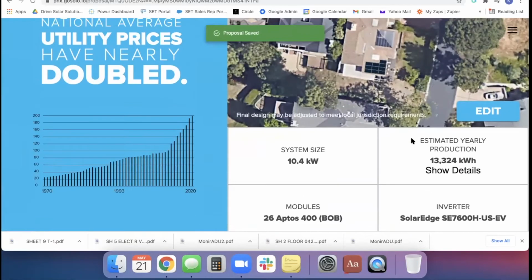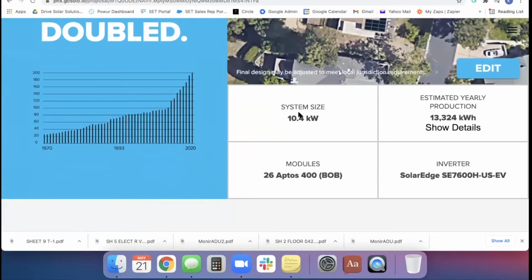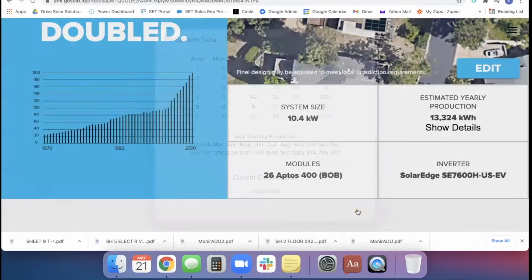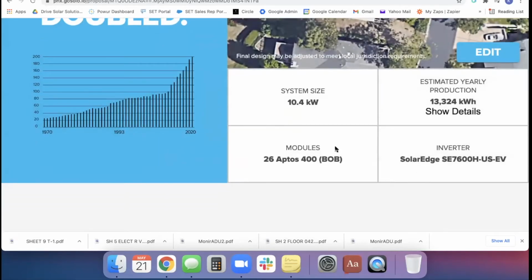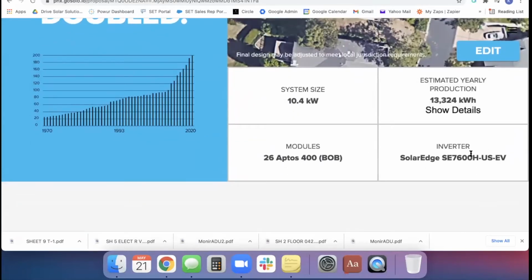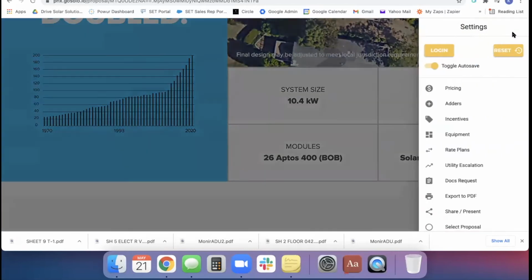Going to the next section here, system size, you have a summary of the system size and the production. If you click show details, it'll show you the sun hours and total monthly production compared to the current customer's consumption. We'll talk about how you can edit this in real time, but it's really cool to see which arrays, how many modules, based on the roof tilt and the shade reading, what's going to produce the sun hours. So it gives you a lot of control. As far as modules, this is just telling you what panels are being used in this design. We have a lot of options when it comes to modules and inverters, which I will show you now.